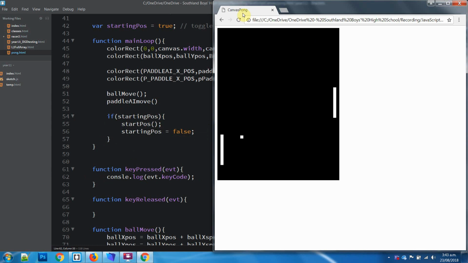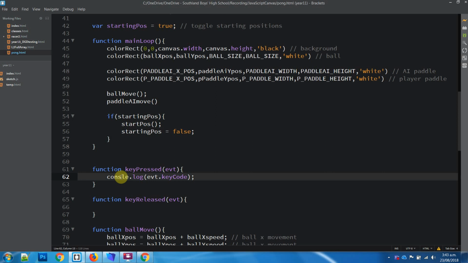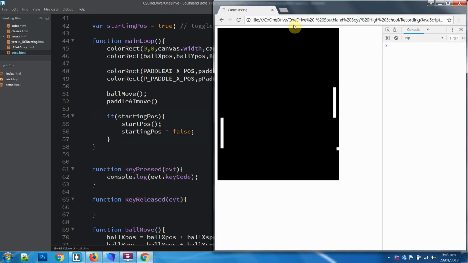So now, if I pull up the console, jeepers. Right, so 38, so up. So keep pushing it up, yeah, and then push down is 40.